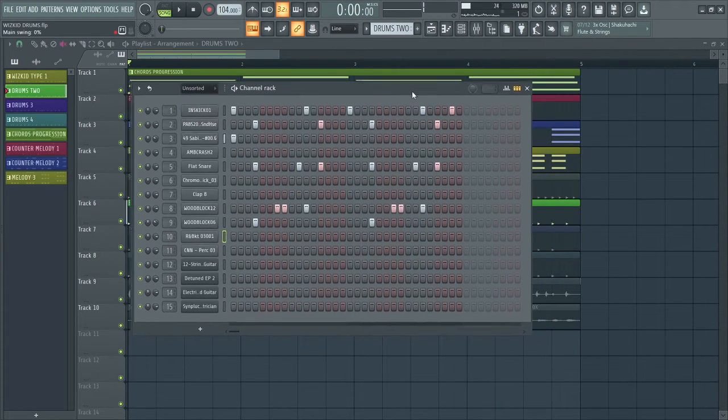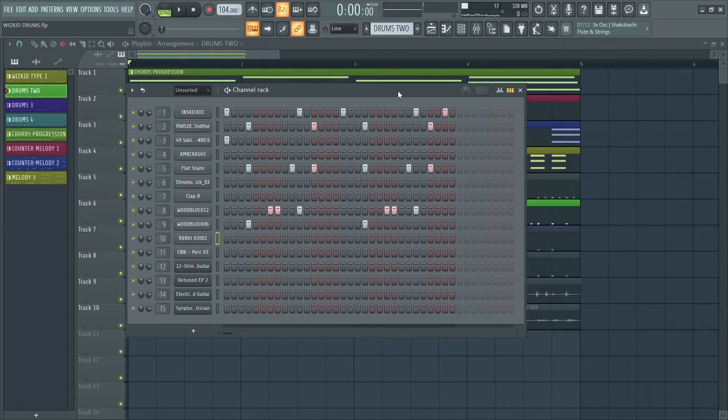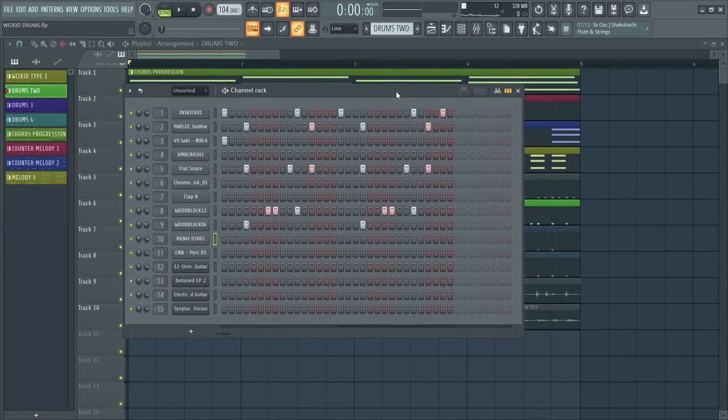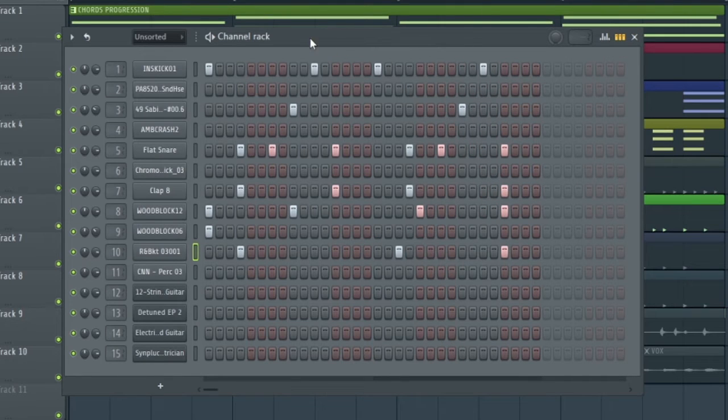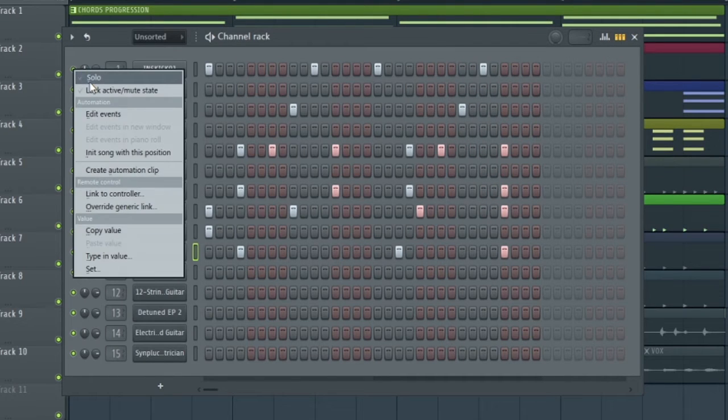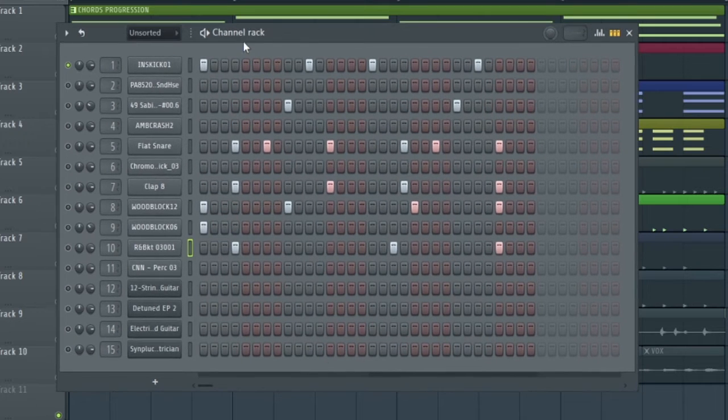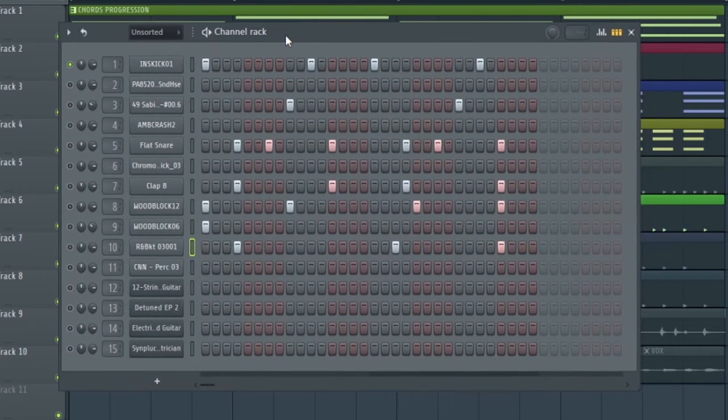Okay guys, so this is the second Wizkid drum pattern. Let's move on to the next one, which is drum pattern 3. Let's do the same thing by introducing the kick first. So this is how the kick was sounding.